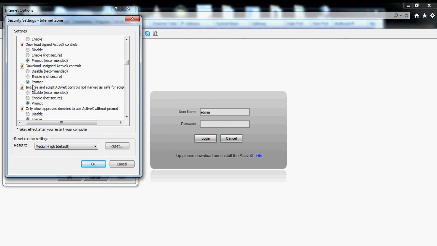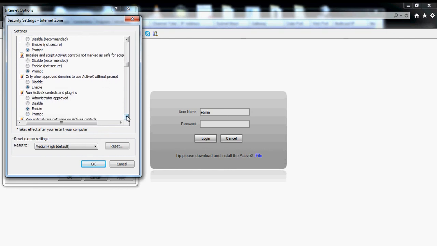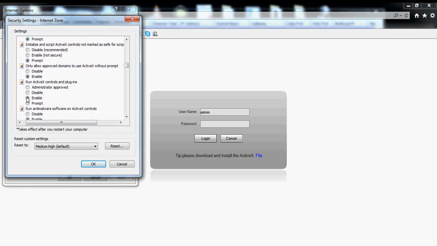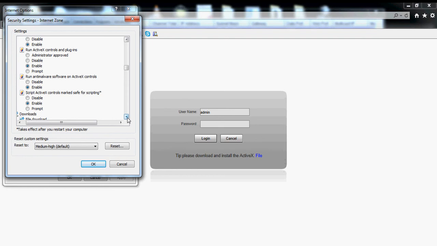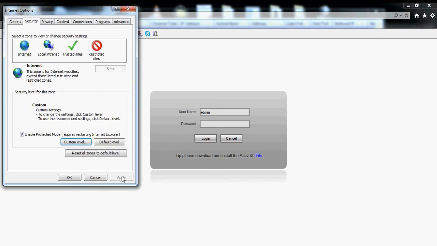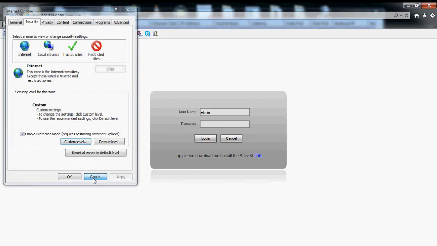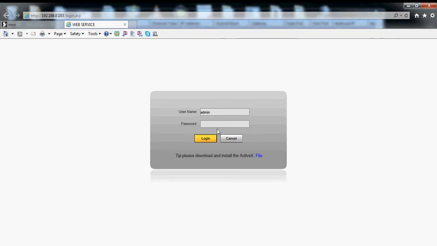Now you can also use enable, but prompt is better because it gives you a choice. This is also prompt. This is important. And prompt again. You must do it like that. And enable here. Okay, this is enable as well. And that's it. Basically, if you do all this, then you'll be fine. Okay. This is basic networking you should know as well.